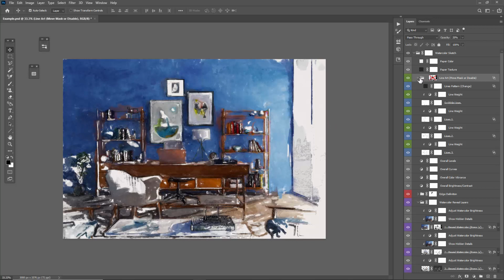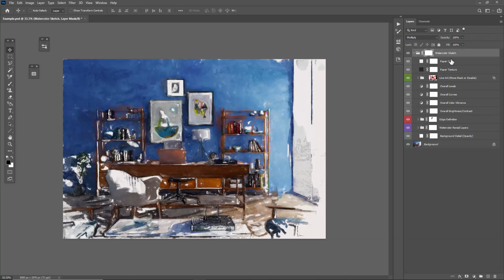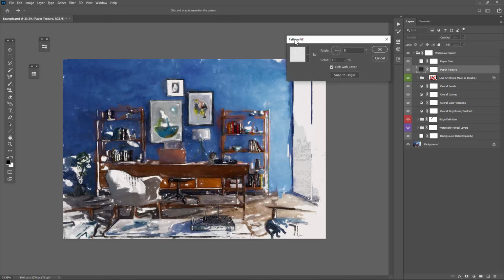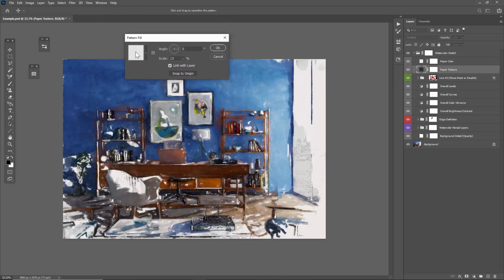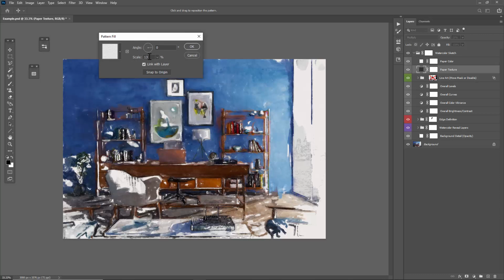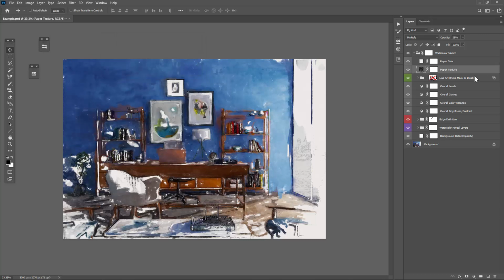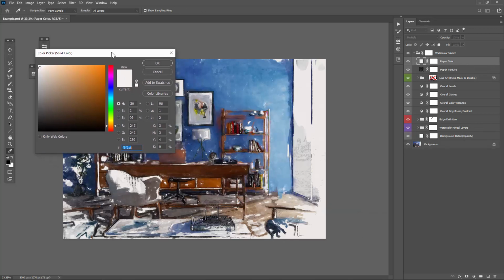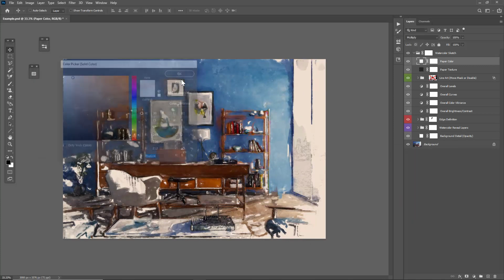Okay, the final two layers at the top here are paper texture and paper color. Paper texture is just a pattern. If you click on this, there's this pattern here at the start. The scale is pretty low, so you can adjust that if you want. The opacity is also at 25%, so you can increase that to 100% if you want to make that a bit more prominent. And the paper color is where you adjust your paper color. You can just grab a new tone here, and that will apply color.